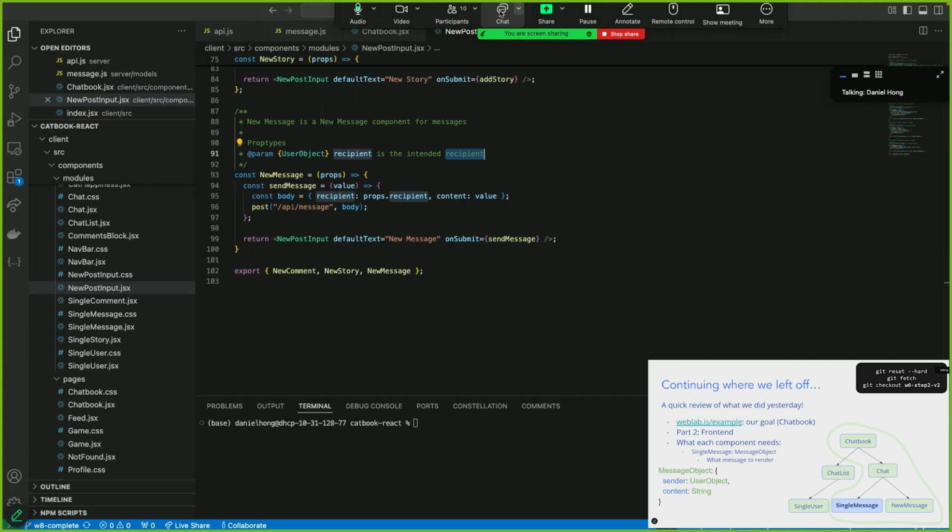In order to render a single message, we need to know the sender of the message as well as the content of the message. So for the single message object, the prop will just be a message object. And then finally, chat needs to maintain a list of single messages as well as a new message. So it needs a user object to pass down to the new message, as well as a list of message objects to create the single messages.